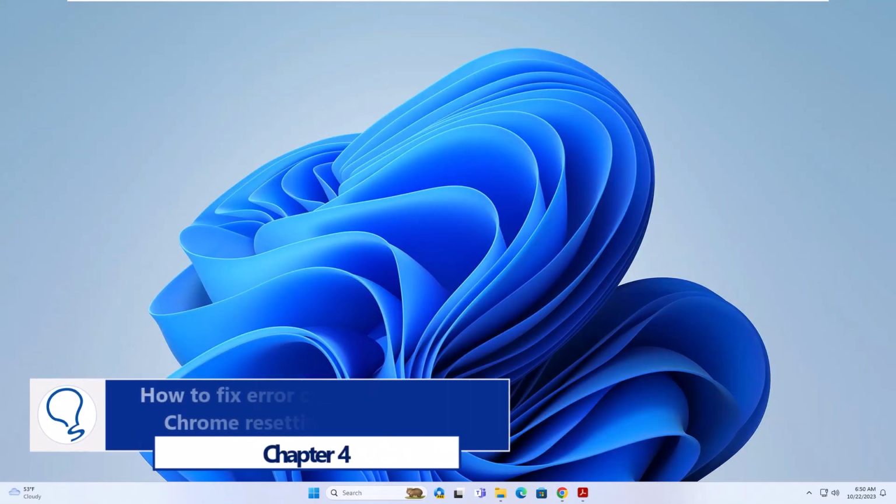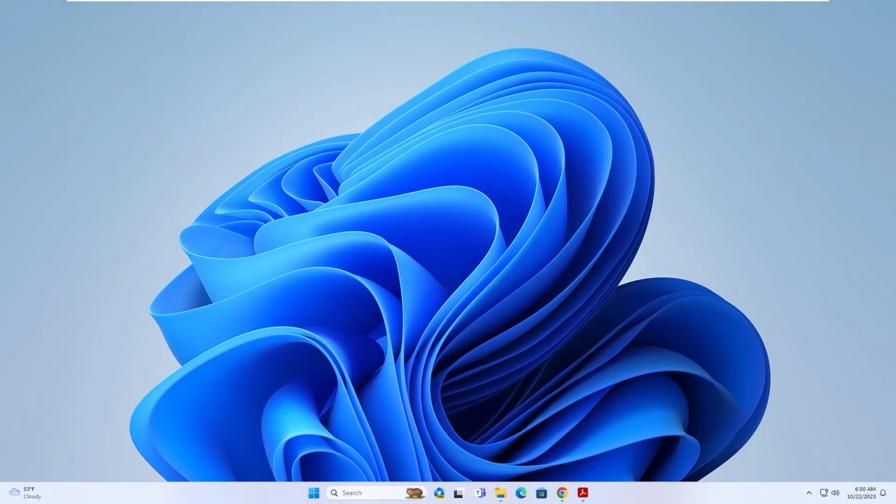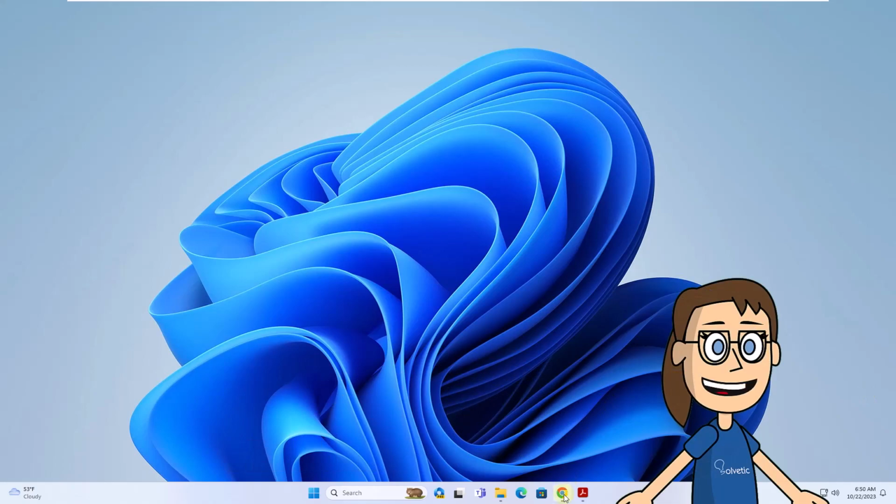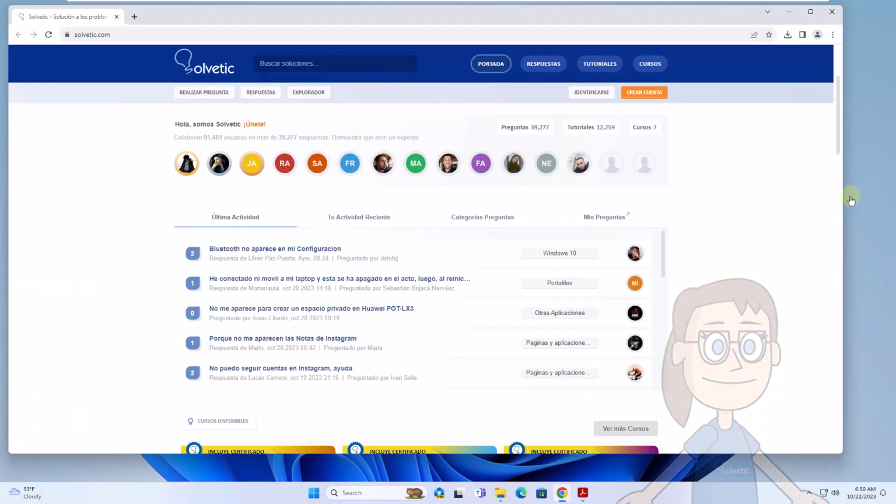Chapter 4. How to fix error can't open PDF on Chrome resetting the browser. To start, open Chrome, click on the menu and then select Settings.